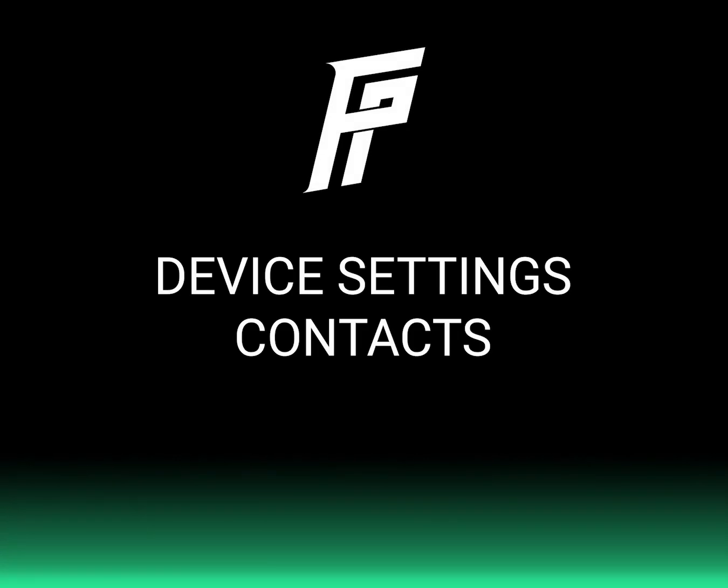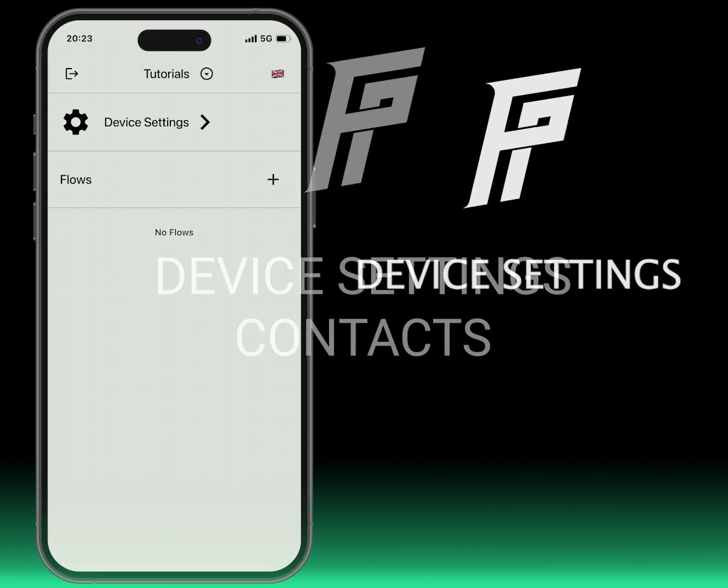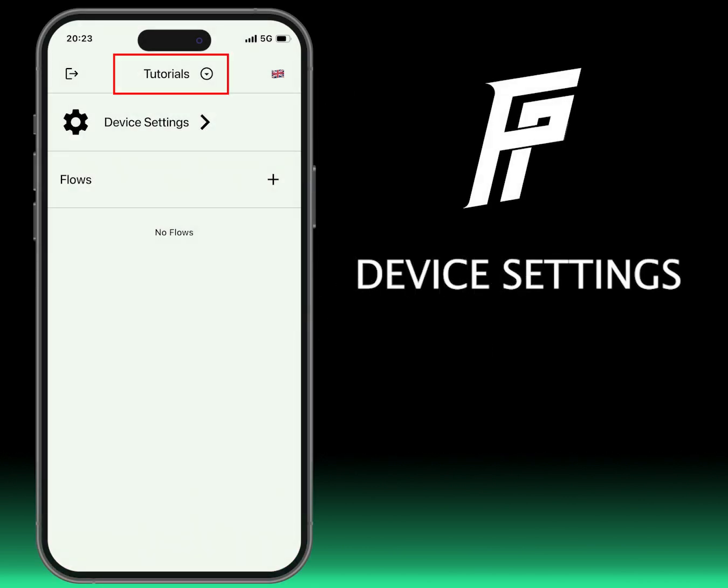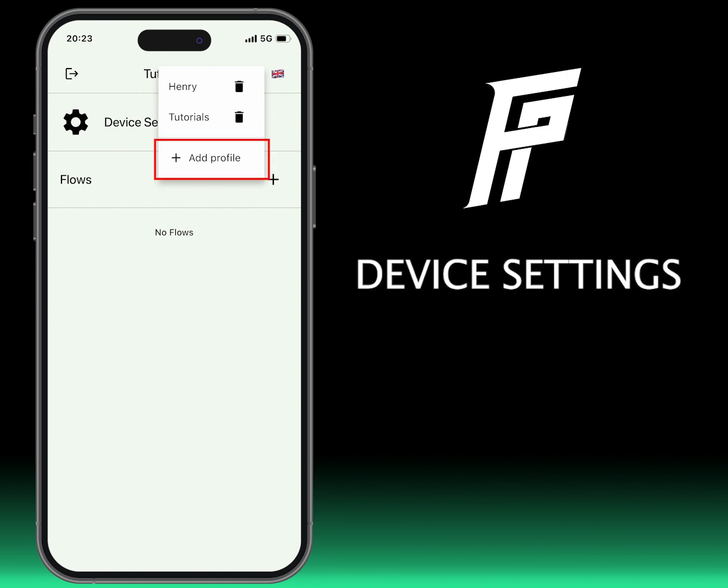This tutorial will show you how to set up your device and manage contacts. Let's begin with profiles. If you're using one prop phone for multiple characters, you can add a profile here. This will keep flows, contacts, and device settings saved and separate from other profiles.